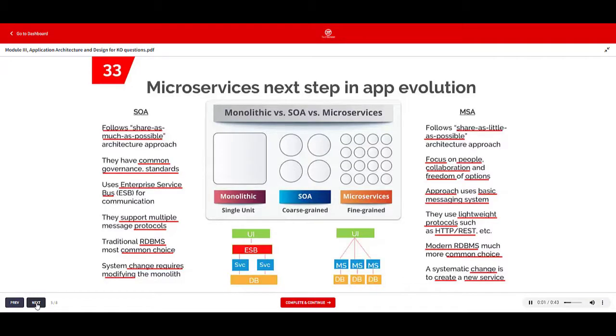Another terrific question to ask an architect candidate. So, hey, compare and contrast the services-oriented design approach with the microservices approach. Now, again, don't expect them to get everything in the same order, but they've got to be able to comfortably talk about these things. Well, with SOA, you use a share as much as possible architectural approach, whereas with microservices, you're using a share as little as possible.